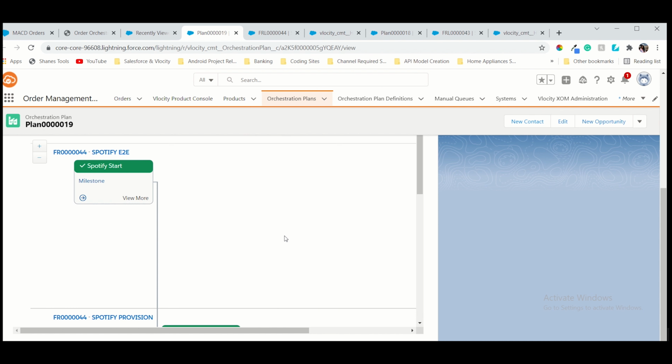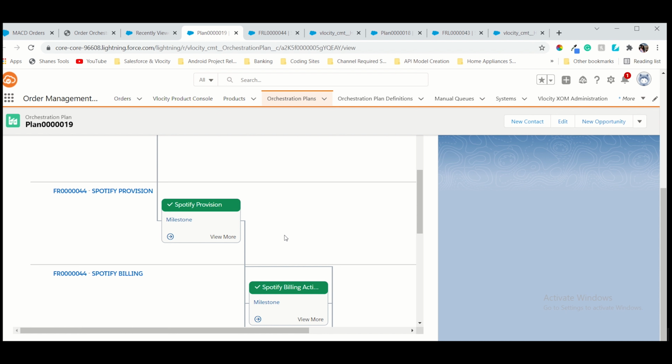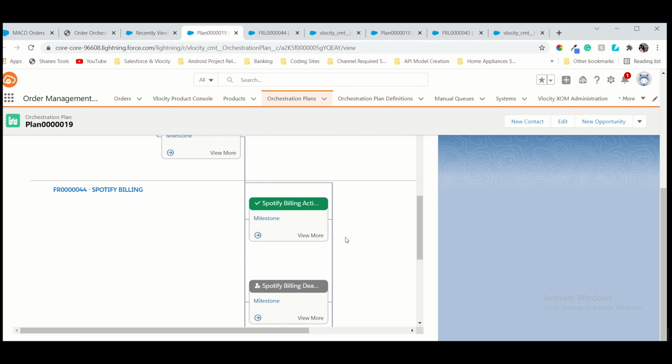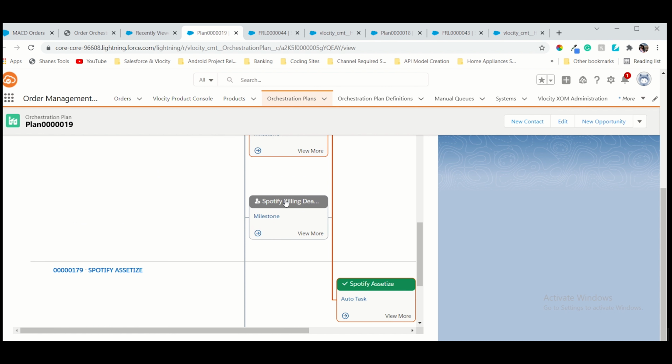What you have to do: the line item action should be the add-on only, but in the case where the subscription type is free, you need to select premium or family, anything, because we kept our condition as OR between premium and family. Then it should become like this scenario. Spotify billing activation should be completed, and Spotify billing deactivate is skipped, right?